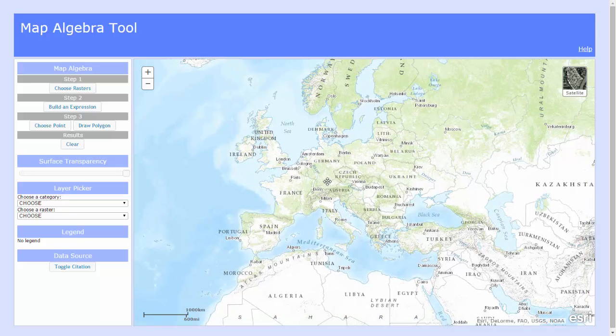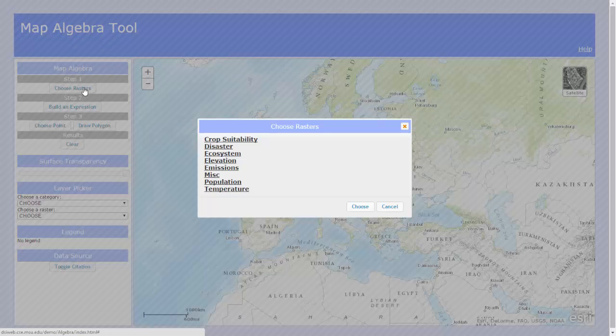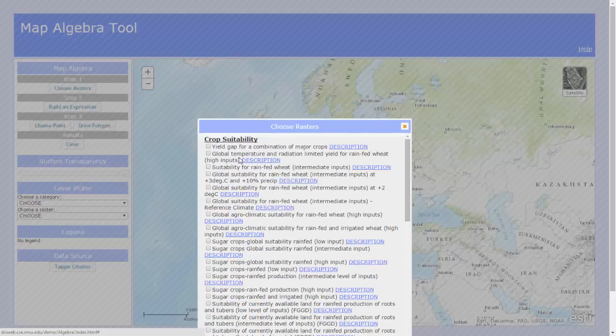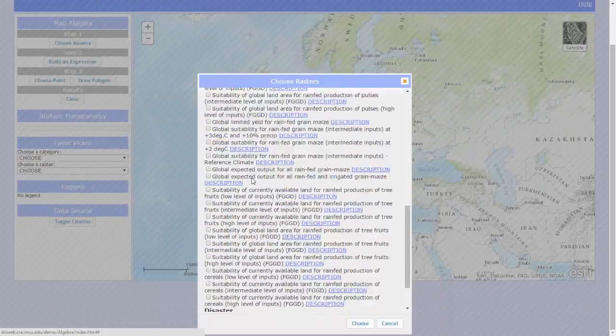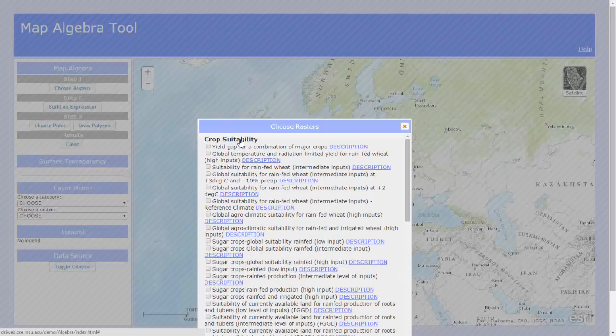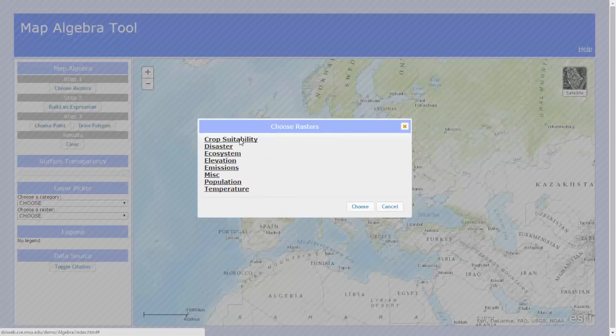Once you've navigated to your area of interest, now you can choose the data sets to load in. Moving over to step 1, we have many raster databases available. Select the heading you're interested in, and then underneath it you'll see all the available layers. There are many hundred layers available. For this example, we're going to compare CO2 emissions from human sources to human population.